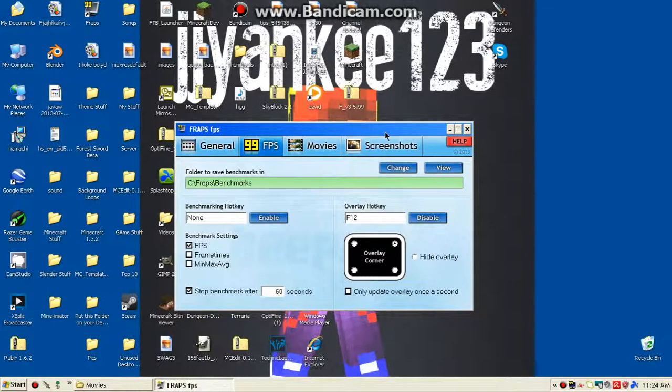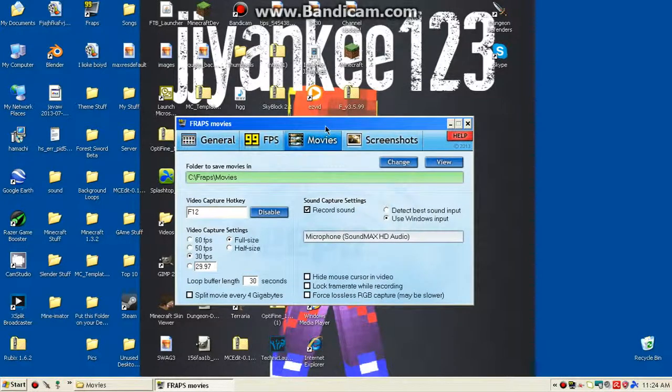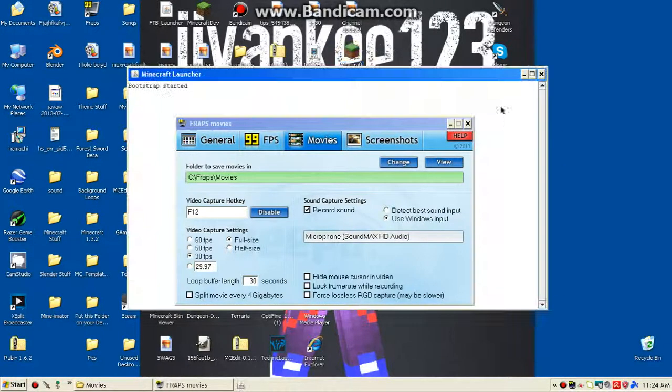Now, I was having trouble recording Minecraft in full screen. So here I want to show you how to fix recording in full screen. Now, I don't know if this happens to you, but you have Fraps, you click on the target screen, and you're in just the windowed version of it. Here, I can show you an example.